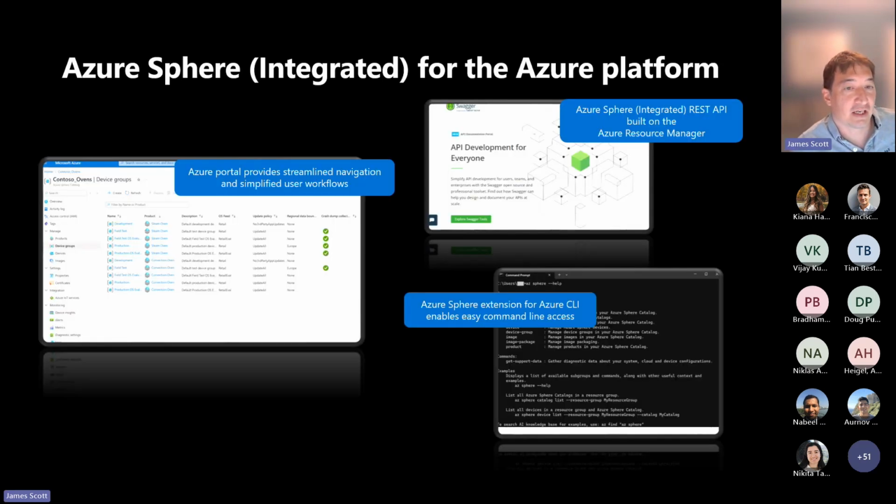Azure Sphere Integrated is just a better interface, which is why we've gone down that path. With the legacy product, there was an entirely separate REST API for accessing Azure Sphere services. With the integrated product, we've essentially integrated that into Azure Resource Manager, which means that you get an integrated REST API. The tooling is now integrated into the Azure CLI, instead of being a standalone CLI tool. You have Azure Portal access as well.